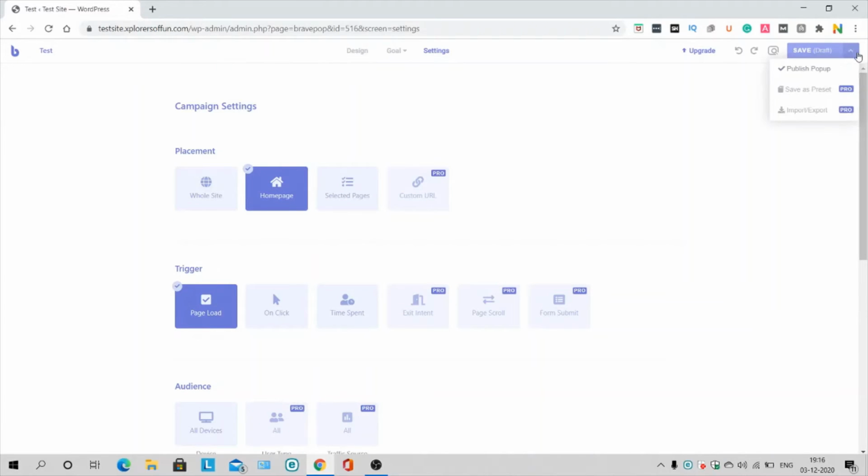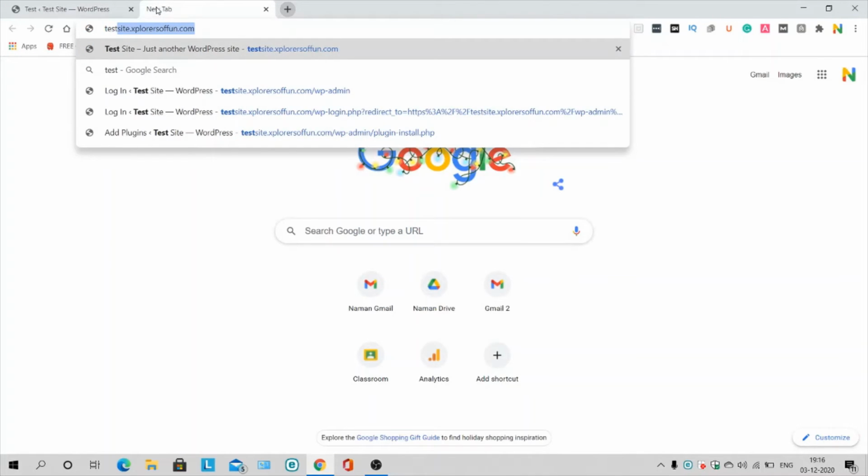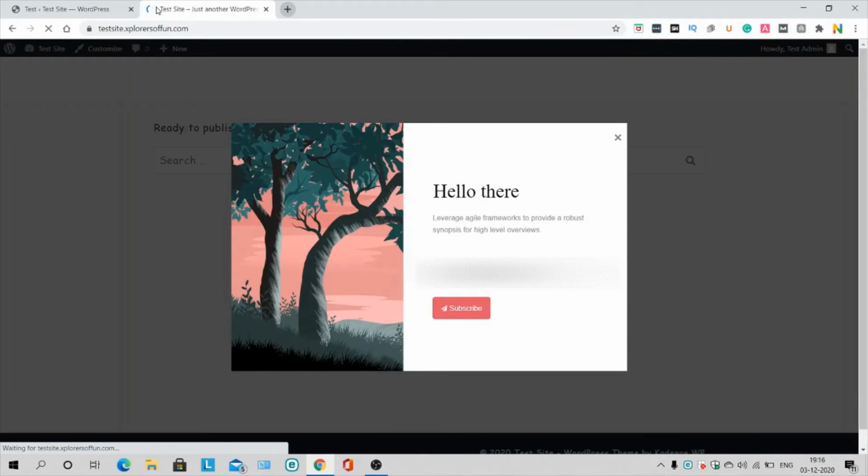Now I'll just publish this pop-up to see how it looks. Now we'll again head over to our site, and just upon page load the pop-up should load, and here it is. See, the pop-up loaded just as this page opened. So that was for Brave.